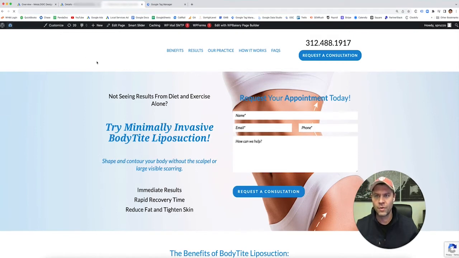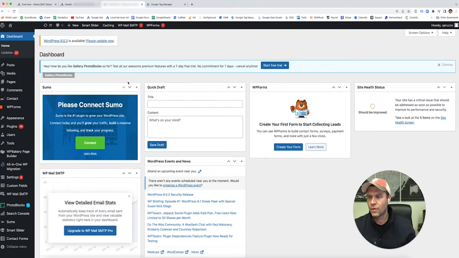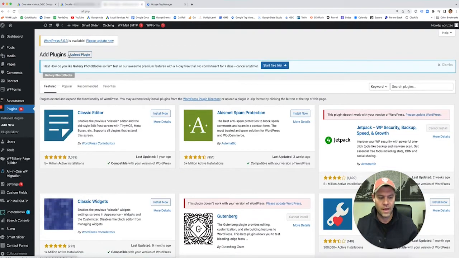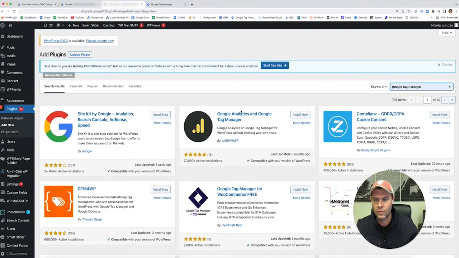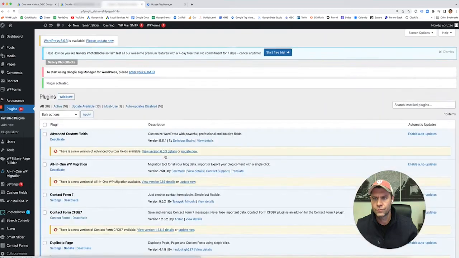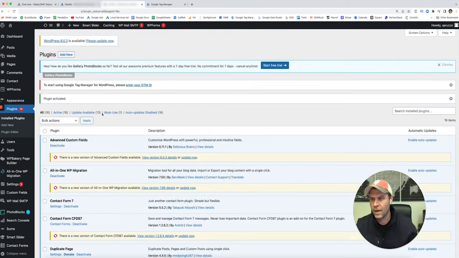Once you log into your WordPress website, you get to your dashboard. I'm going to show you this plugin that we use that works really well. You go into plugin, add new, and I'm just going to search for Google Tag Manager. This was the one that we like to use, the GTM for WordPress, so Google Tag Manager for WordPress. Click install, click activate, and there we have it.